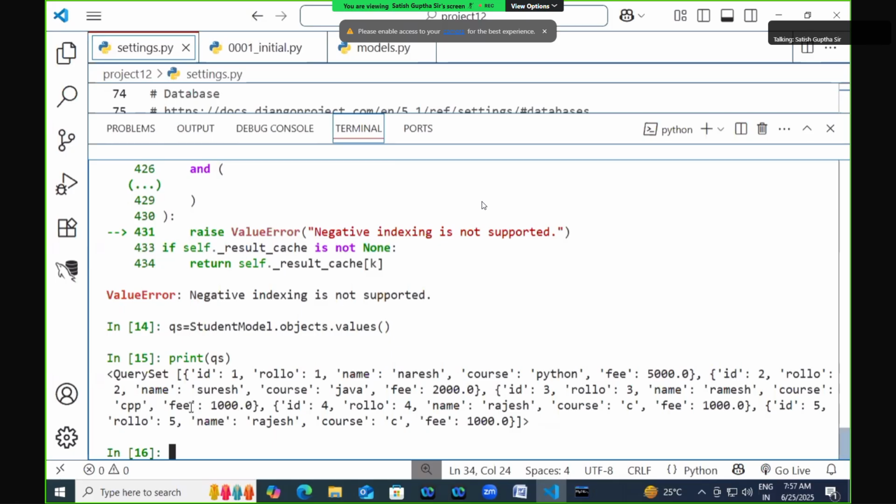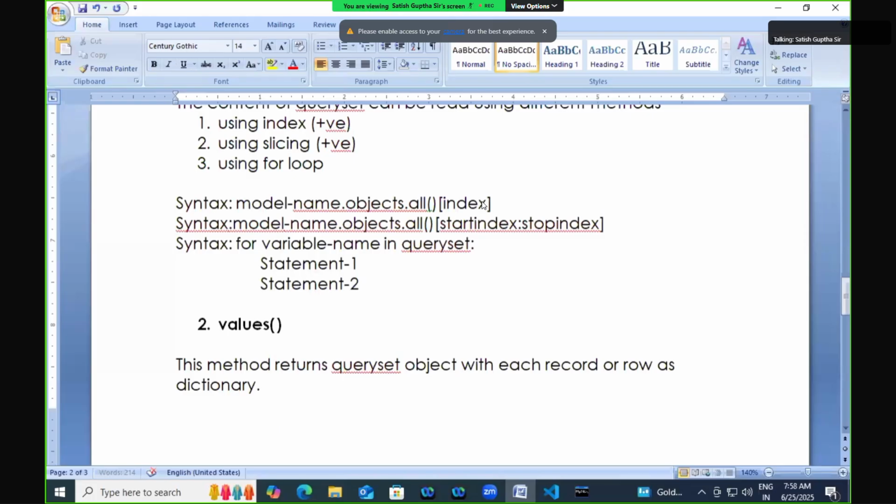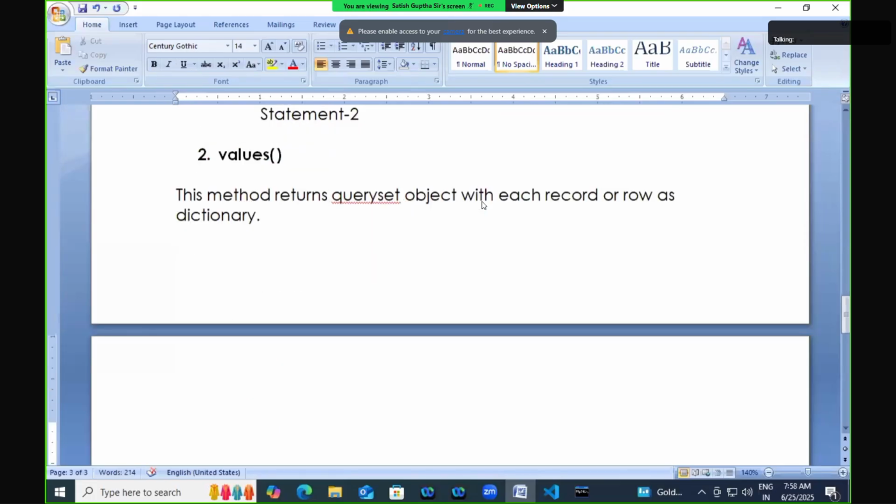This method returns a query set object with each record or row as a dictionary. So what is the syntax of this?